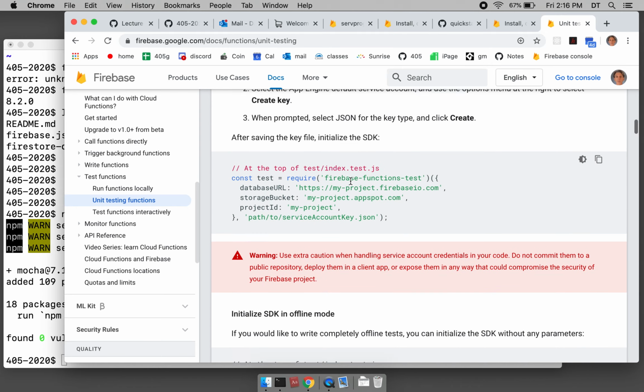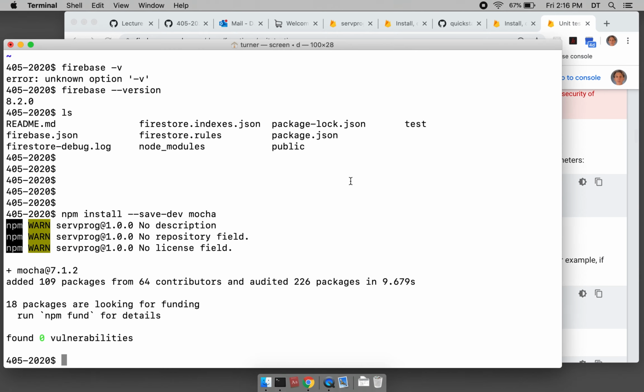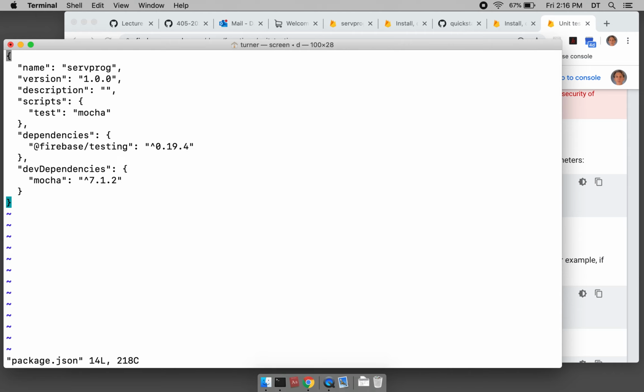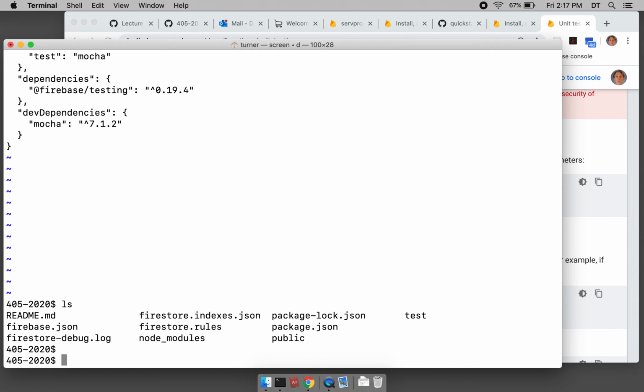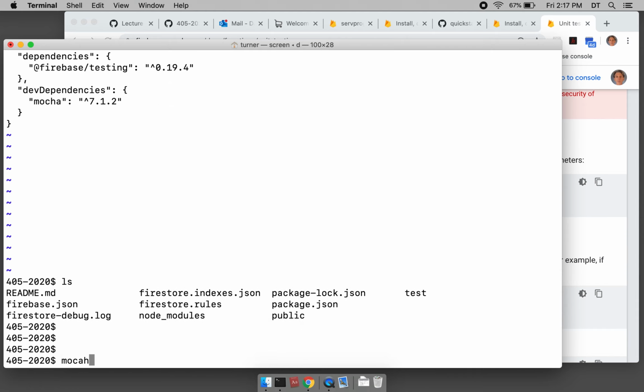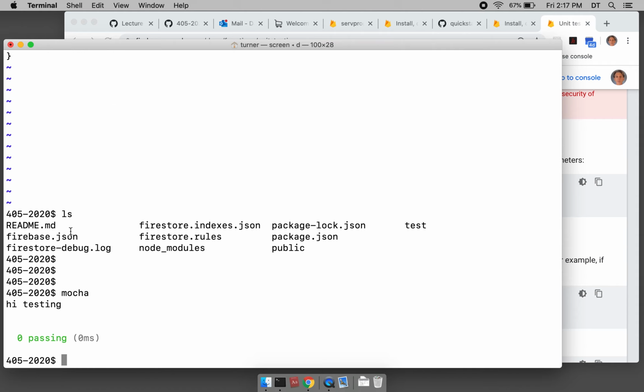I think I used a different approach. Mocha's in there now as a dev dependency. That's different than a runtime dependency. This is a dev dependency, but this is actually not really runtime. It's only run during testing. Anyway, that's that, okay. And then if we run Mocha, I think it's going to say hi something. Hi testing.